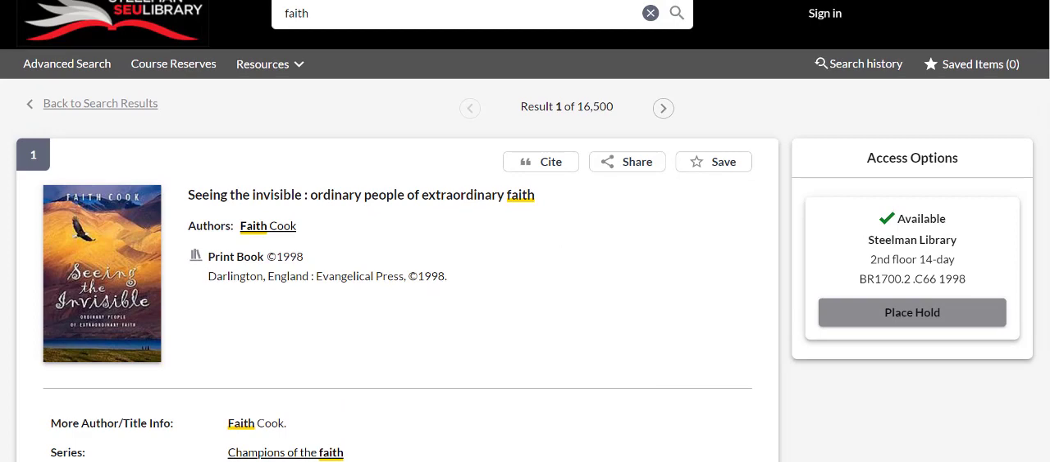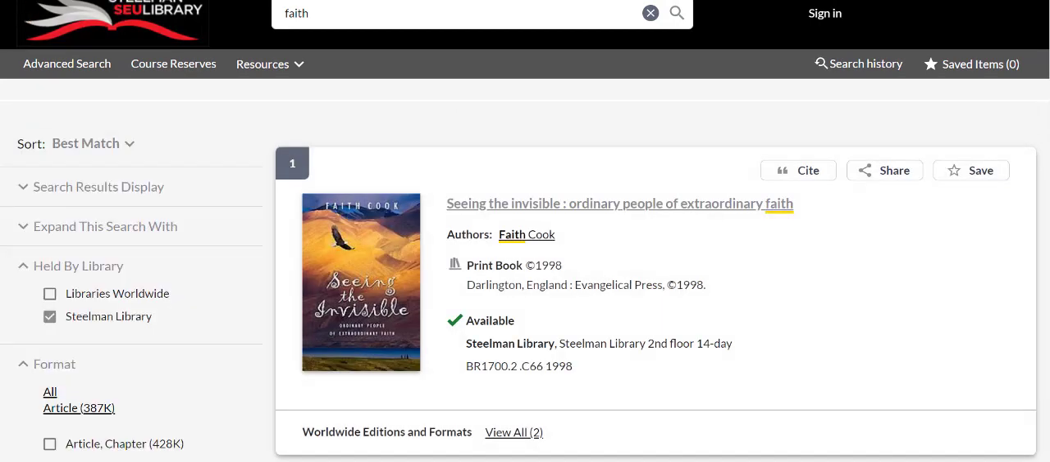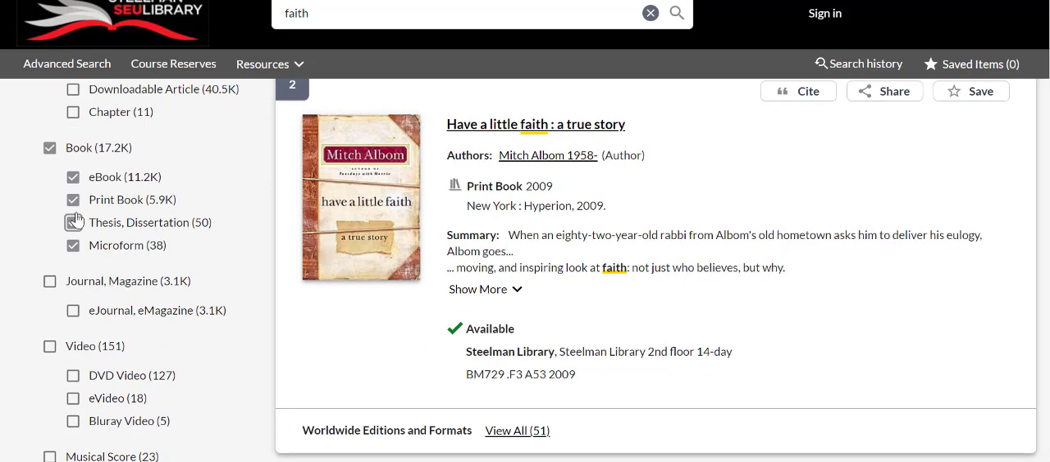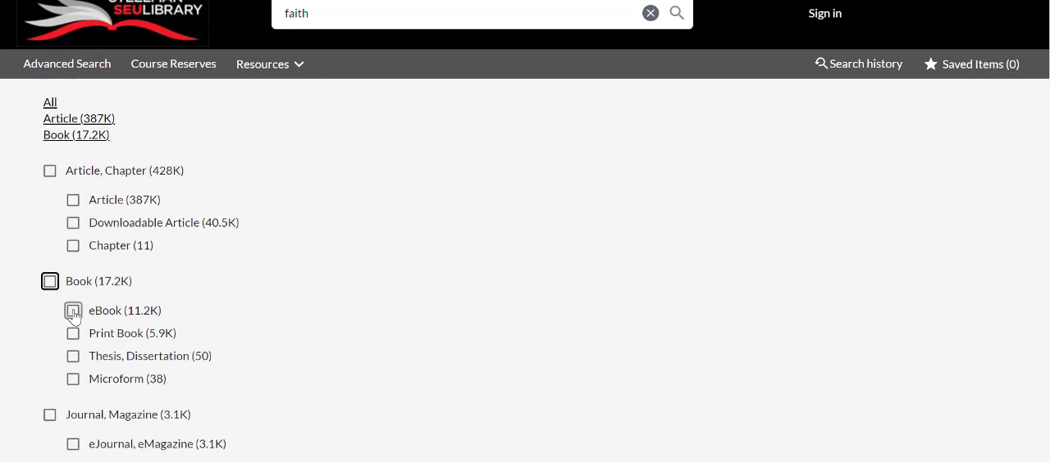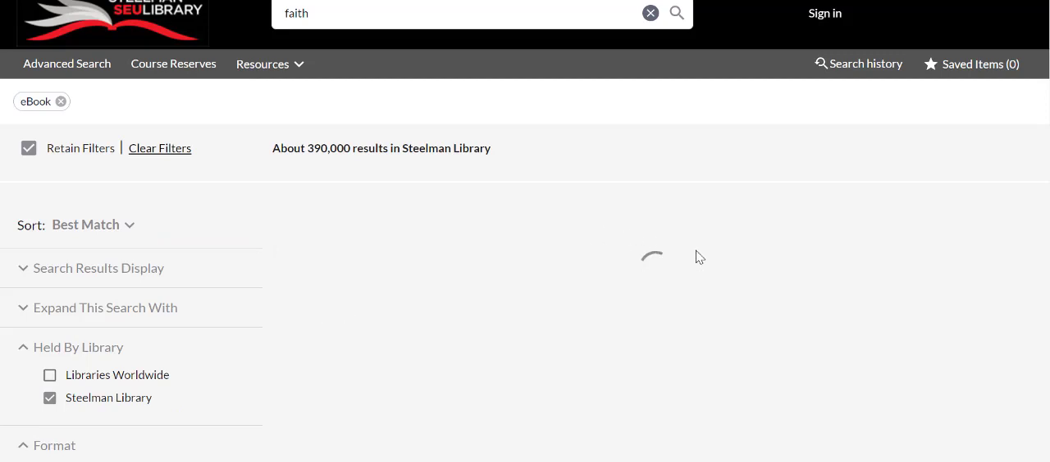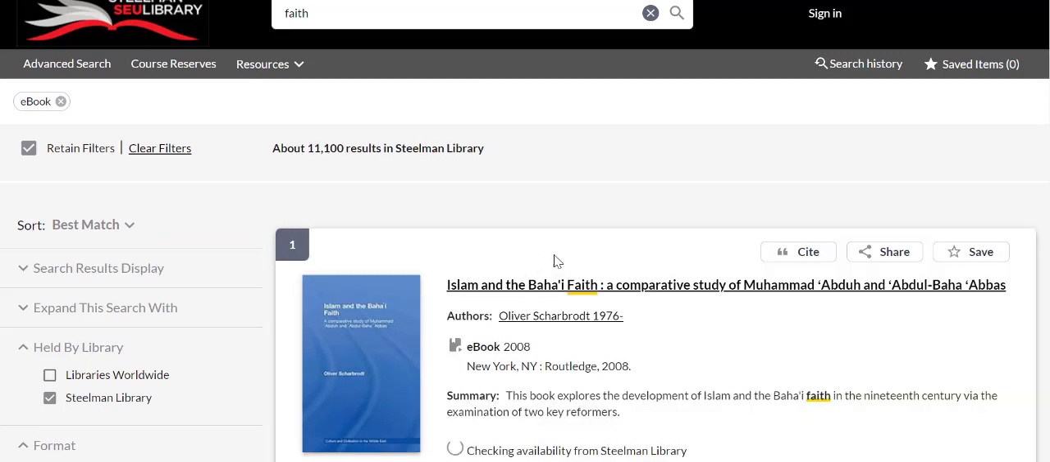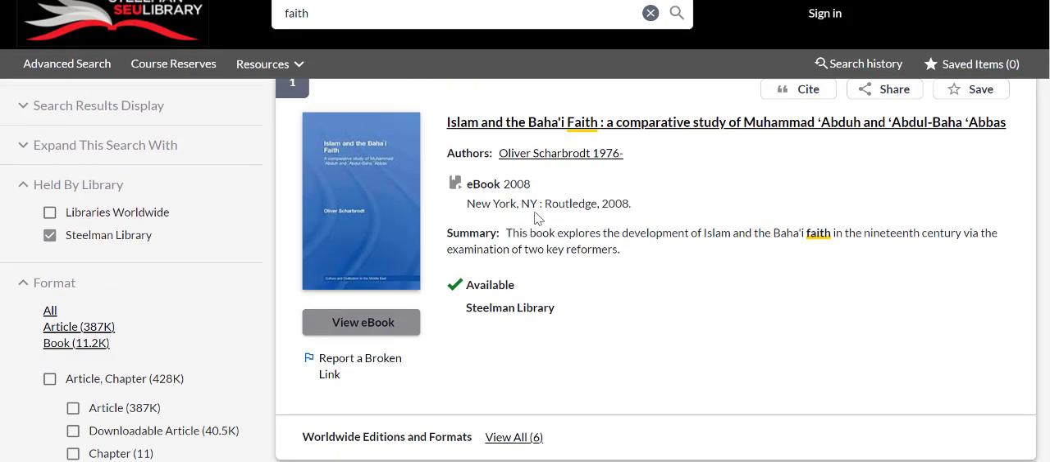I'm going to go back to our main search, and this time I'm going to uncheck the book, and this time just check the ebook options. So if you're an online student, this is probably what you're going to want to do to find books that you can readily access. Here is a View ebook tab that will take me into this particular item.